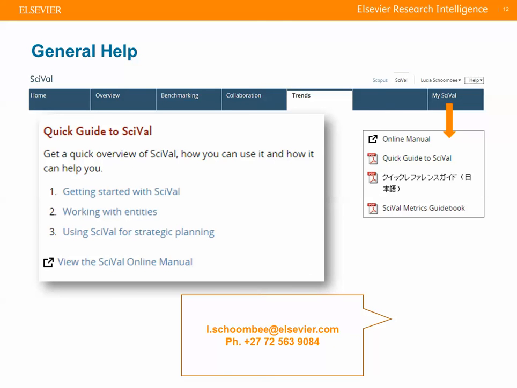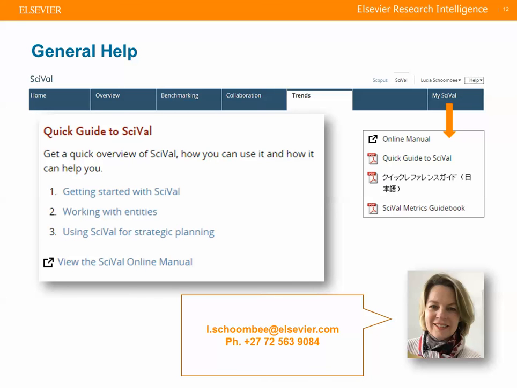Take note that Scival has a lot of built-in help channels. On the lower left-hand side of the homepage, you will find Getting Started with Scival, Working with Entities, Using Scival for Strategic Planning. And then on the upper right-hand side on the homepage, you will find an online manual and a quick guide in addition to the metrics guides. Of course, you are also always welcome to contact me directly if you have any queries.